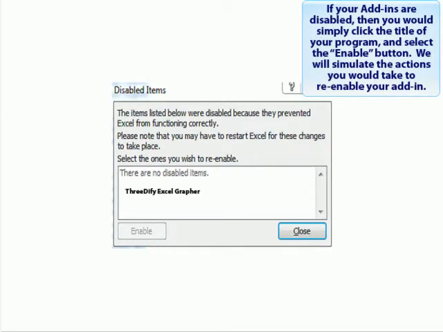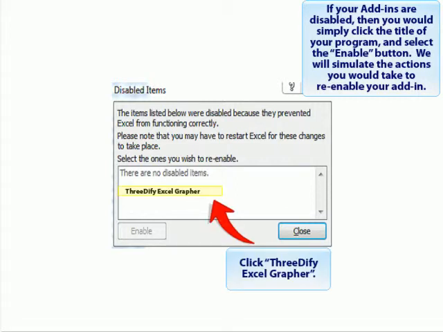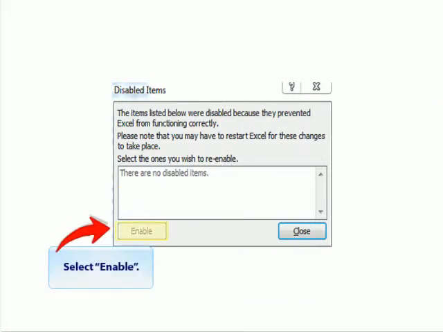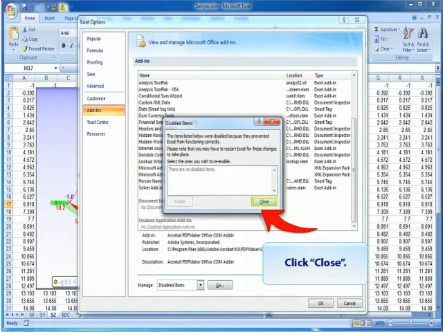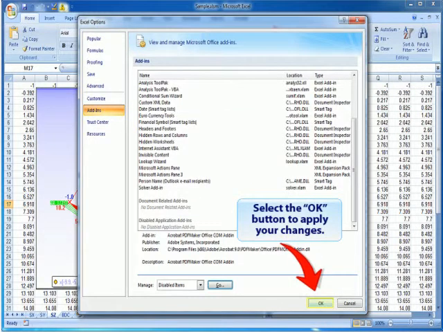If your add-ins are disabled, then you would simply click the title of your program, and select the Enable button. We will simulate the actions you would take to re-enable your add-in. Click the title, ThreeDify Excel Grapher now. Select Enable. Click Close. Select the OK button to apply your changes.